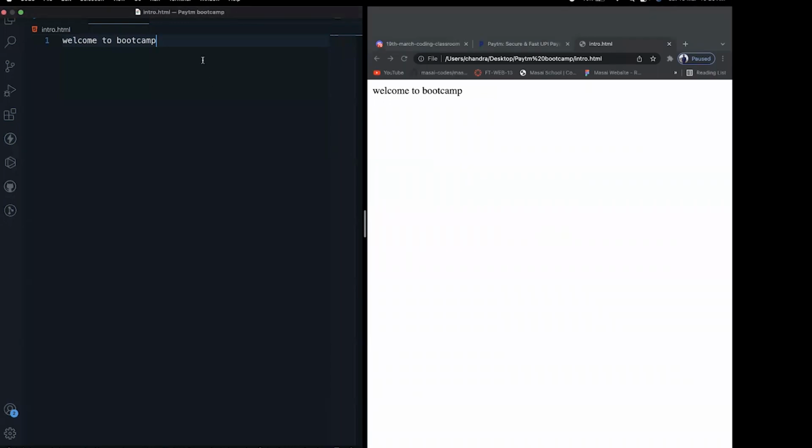Okay. So this is a simple HTML file. Whatever you type here, welcome to bootcamp, we are building a Paytm page.